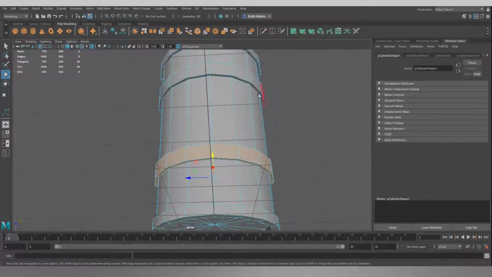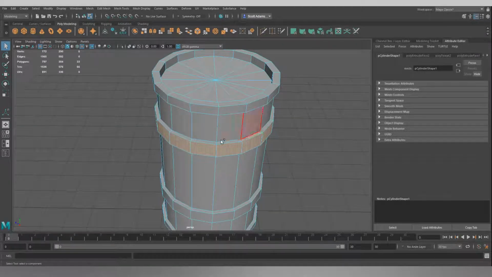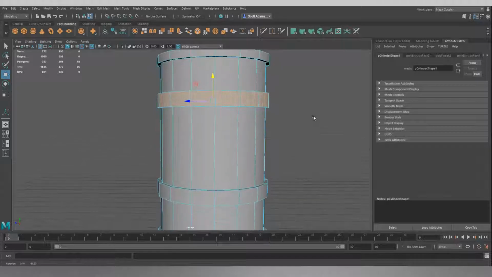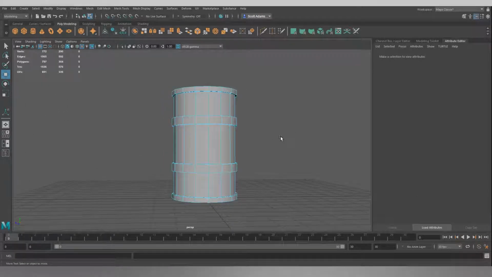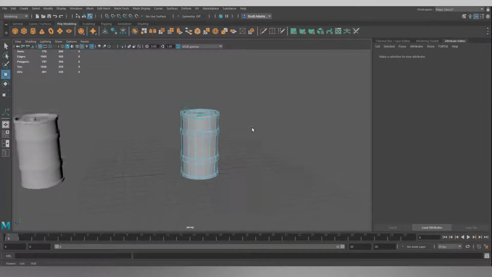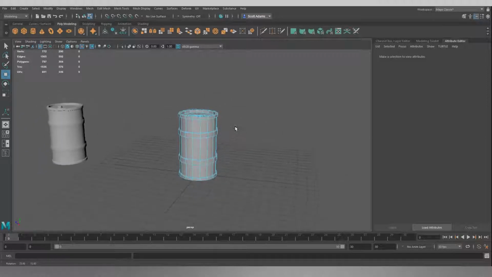Then we do the same on the top. If we click one of these and press Q to get rid of the little move tool, and we double click, Shift and double click, and then Shift and double click again, and we press W, we can move these again. So we just bring this down again a little bit. That's looking a bit more natural now. So we've got our basic barrel shape out now.